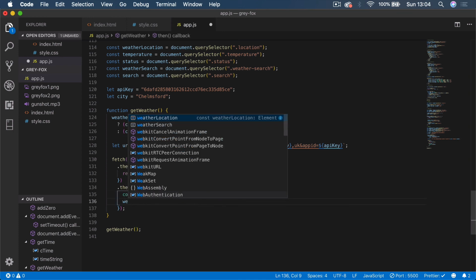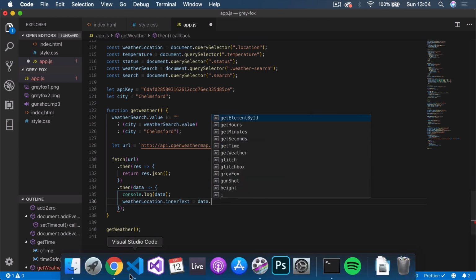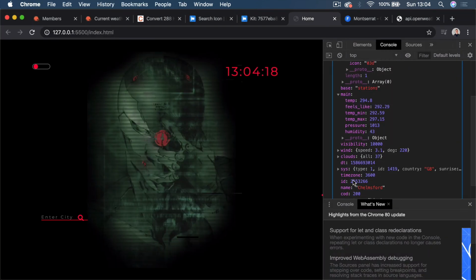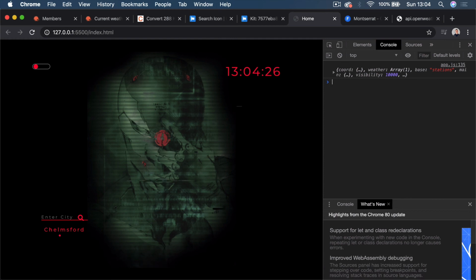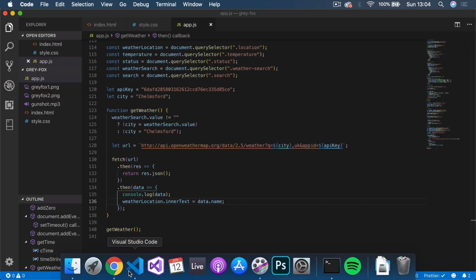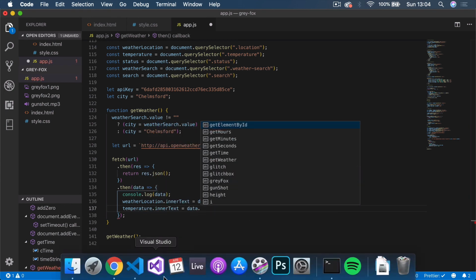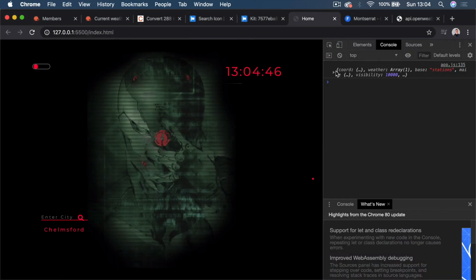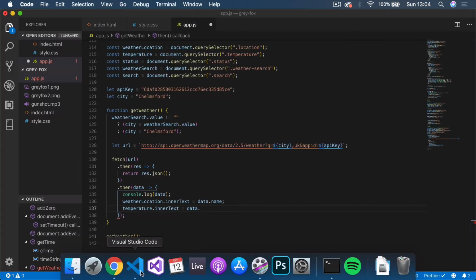So now if we go back to our JS, we're going to come in the data section. We'll say weatherLocation.innerText, and that's going to equal data. If you go back, you can see that the location is stored under name, so data.name, that'll be Chelmsford. And then we want to do the temperature. So innerText is going to equal data, and if we go back to our console, you can see that's stored in data.main.temp.